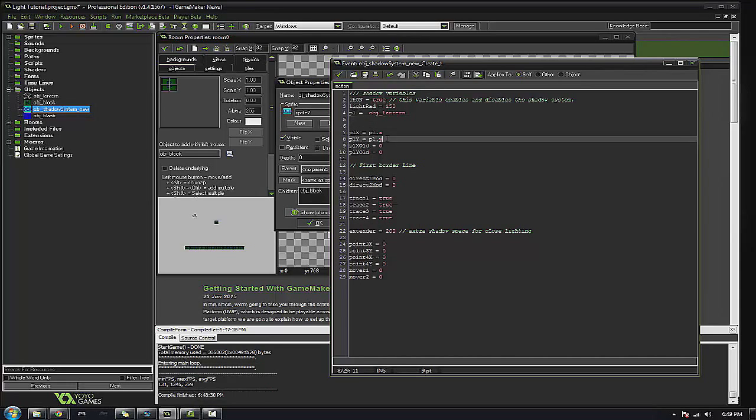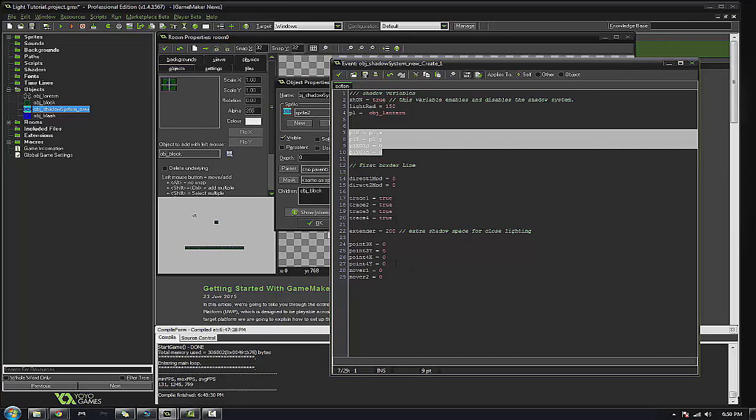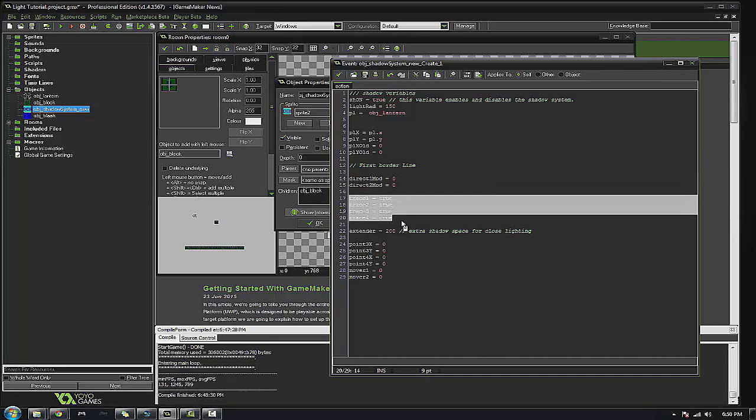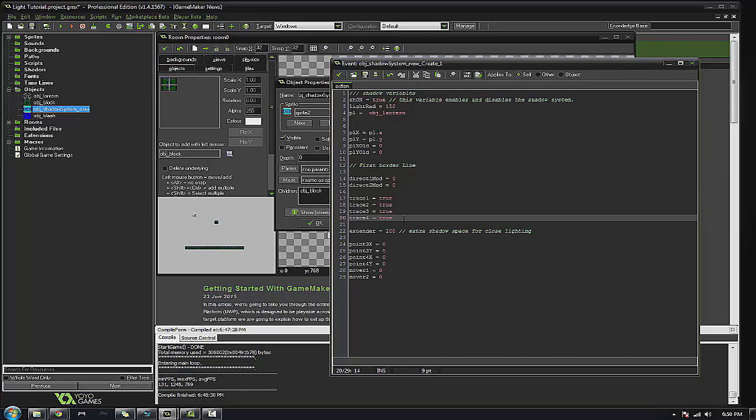PLX1, PLX2, this is the tracking of this object. PLX old, PLY old, these 2 variables are initiated so that we could track if the player has moved, because every time the player with this object moves, you have to make new shadows, obviously. Direct mod 1 and 2, this is for tracking the edges. Trace 1, 2, 3, 4, these are the true-false conditions that will help us break out of the loop, which instantly traces the edges.